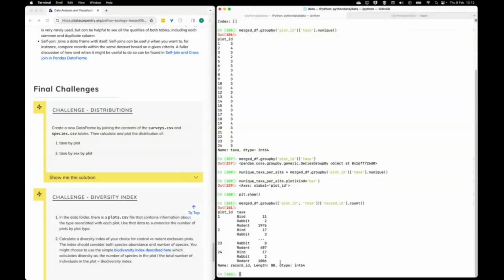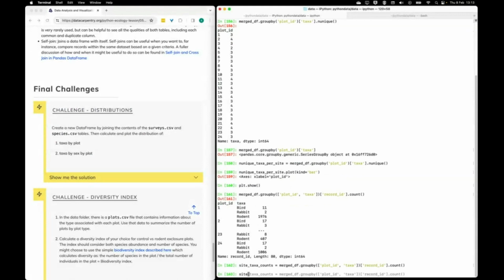So this will give us an overview that for each plot ID, for the different taxa that are found, how many occurrences are there? Then we would like to plot that. Let's call this something like site taxa counts. And can we simply plot that?